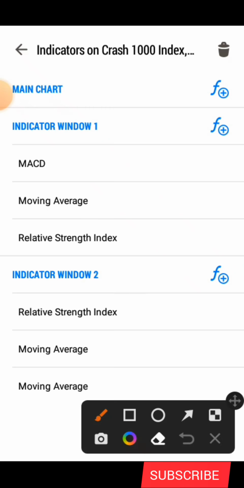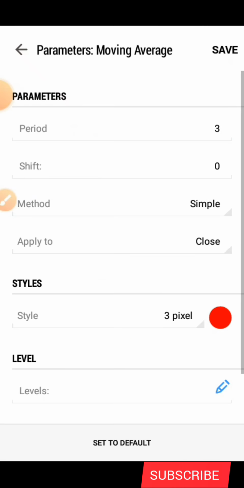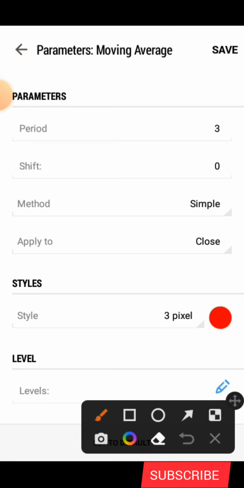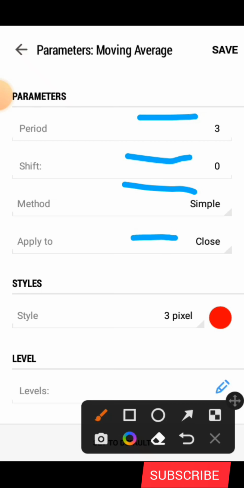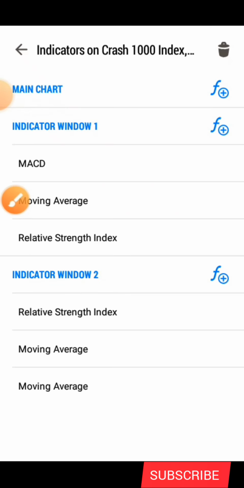Now for you to add the moving average, which is this one under the relative strength index, you're going to be clicking on this icon here. After clicking on that icon, you search for moving average. These are the parameters: the period is 3, the shift is 0, the method is simple, apply to close. Under the style you have 3 pixel and the color here is red. After that you click on done.